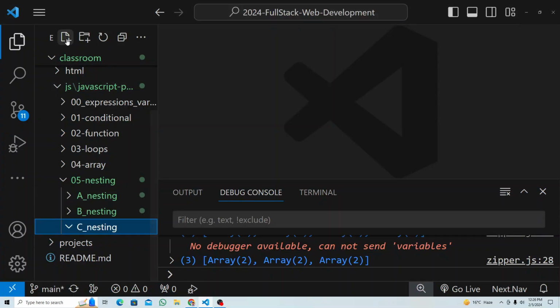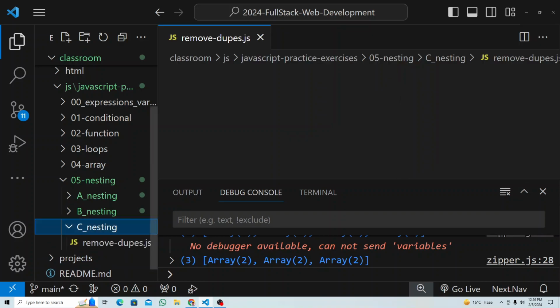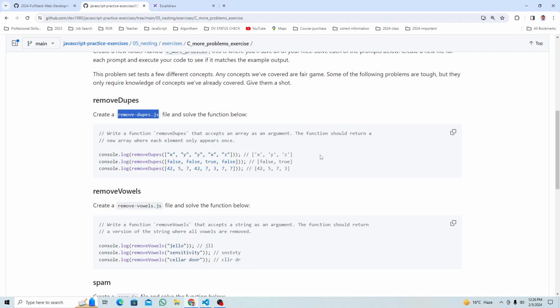So in the challenge, what is it saying now? Write a function removeDupes that accepts an array as an argument. The function should return a new array where each element only appears once. So if you look at this removeDupes function, there is the array passed to the function with the elements inside, and there is repetition: Y, Y, X, X. So you return the new value where the dupes are removed.